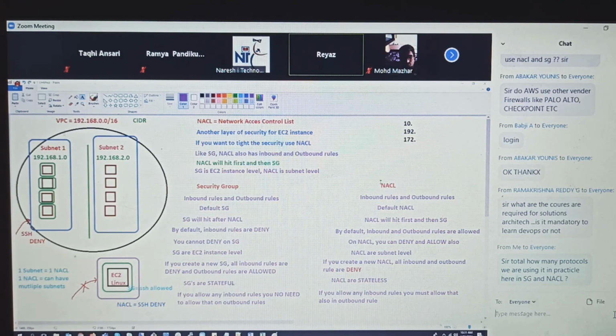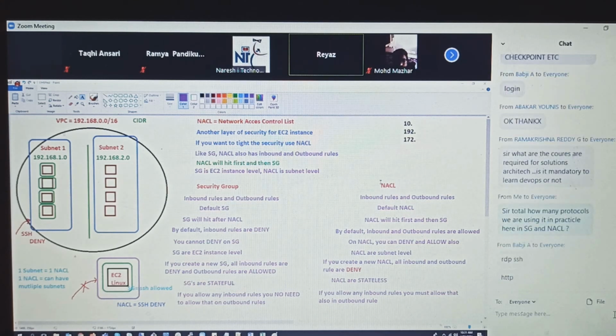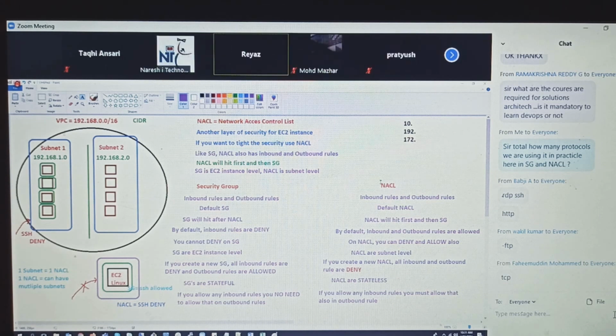So in total, how many protocols are we using in practice? It completely depends. RDP, SSH, HTTP, NFS. Everything is on TCP. Whatever HTTP, SSH, RDP, everything is over TCP. Remember, we have learned HTTP over TCP/IP.